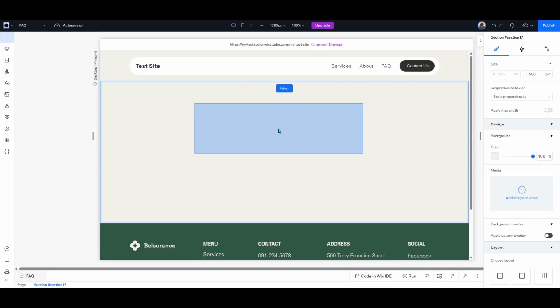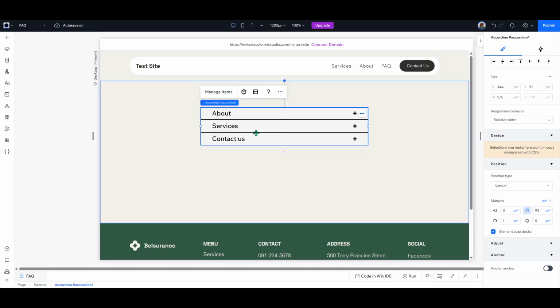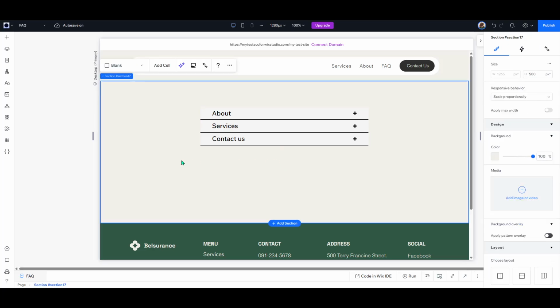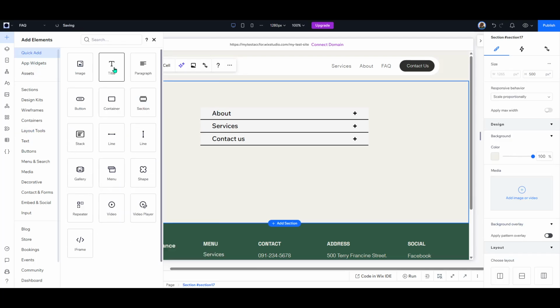If an answer needs extra context, break it into 1 or 2 short paragraphs for readability. Duplicate accordion items to add more questions and reorder them so the most common questions appear first. You can also adjust design options, like fonts, spacing, and icons, so the accordion blends seamlessly with your branding.